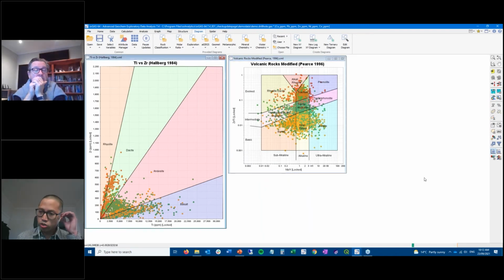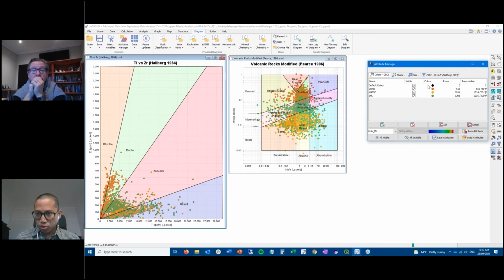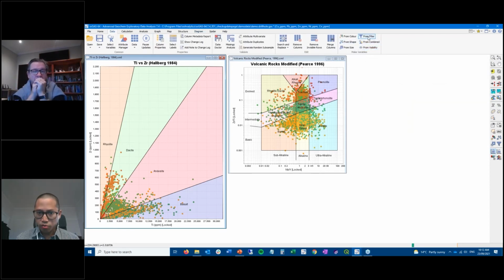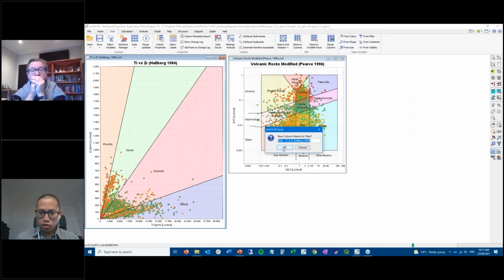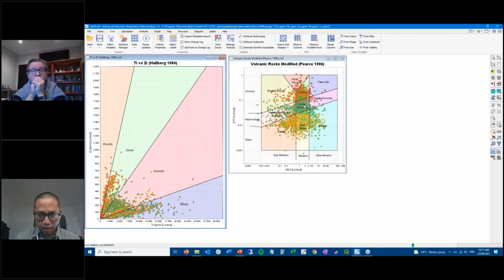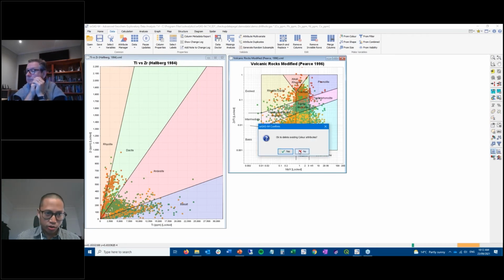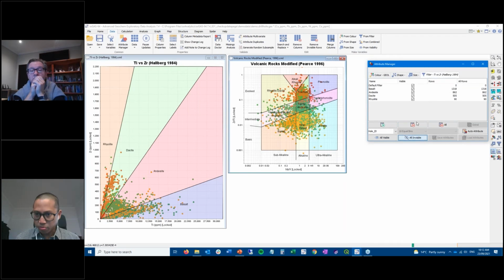So what you can do is assign a filter based on where they're plotting in here. And then I want to color this. Actually, I want to first create a new column from the filter. So I'm going to call this the Halberg filter. And then I am going to color the results from here. Oh, but before I do that, I actually want to turn everything off here except the basalt.